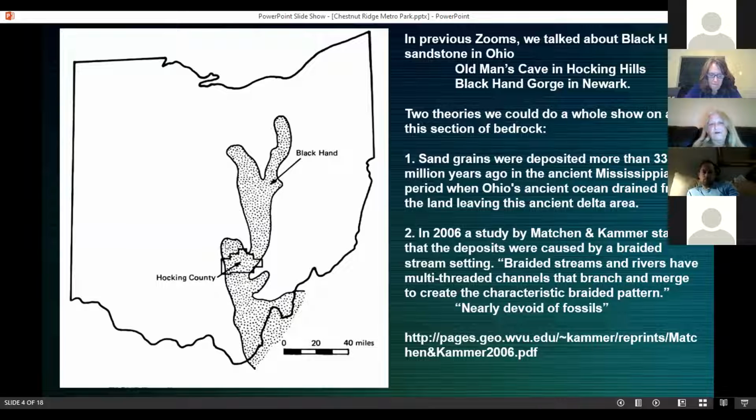The very top of that thumb that goes up above Hocking County at the edge will be the westernmost part of that diagram, is where Chestnut Ridge is, right on the very, very edge of that. So the park, a lot more has been learned about this even lately.